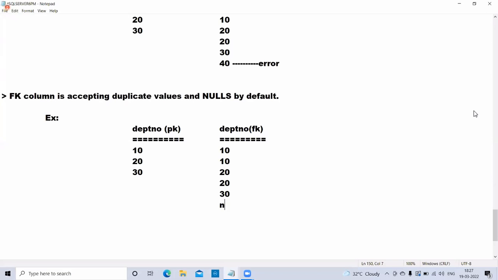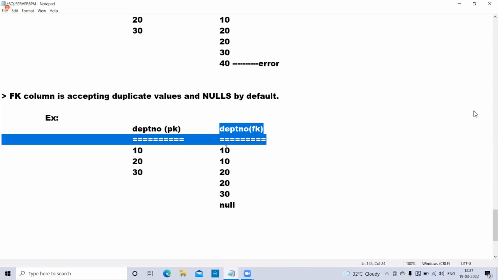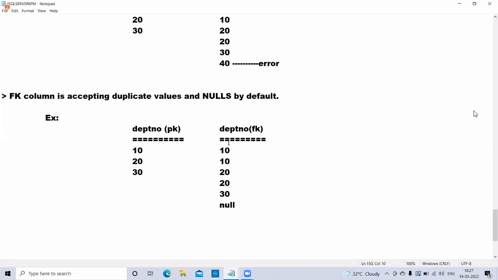When I insert a null, the null is also accepted into the foreign key. But you may ask, sir, null is not there in the primary key. Actually, the primary key does not accept duplicates and nulls, but the foreign key does, because every constraint has its own nature, so don't compare constraints one to one. The primary key's nature is that it doesn't accept duplicates and nulls.